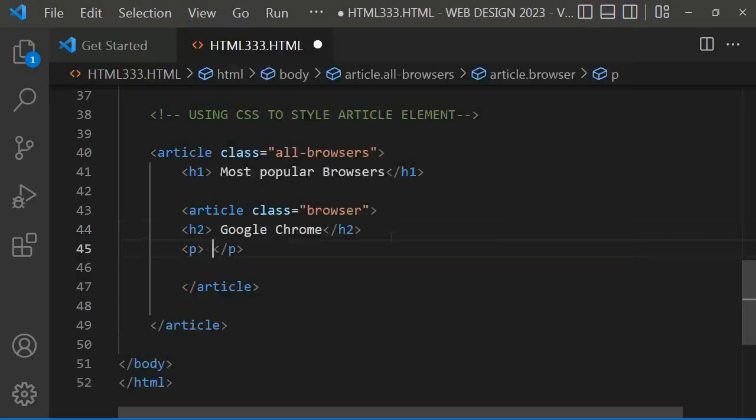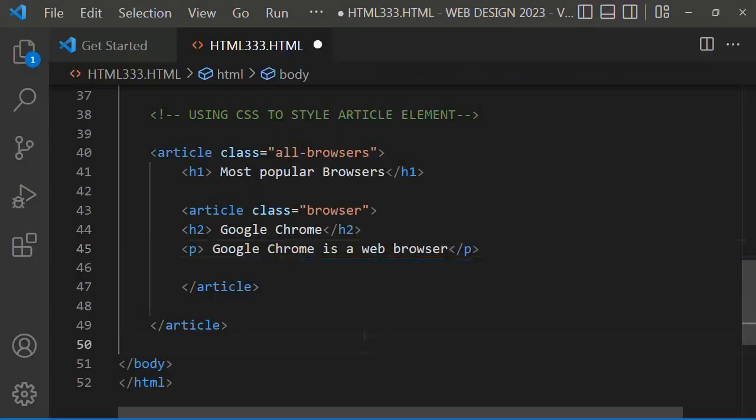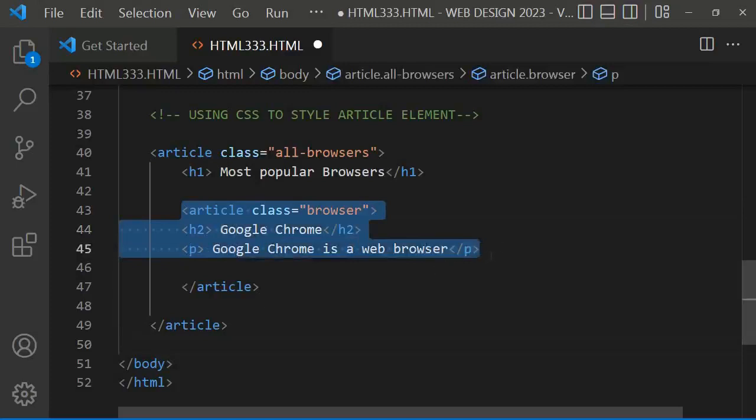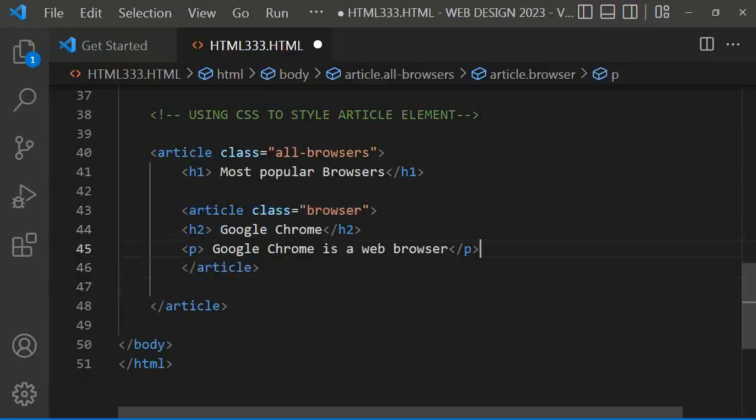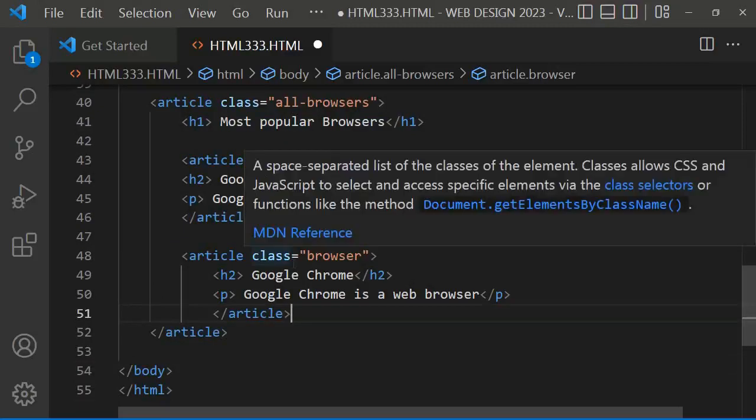Let's bring a paragraph. So Google Chrome is a web browser. Let's leave it that way to save time. So let's copy this article. Let's copy the article so that we can replicate it. So copy, then paste. So let's have a second article.